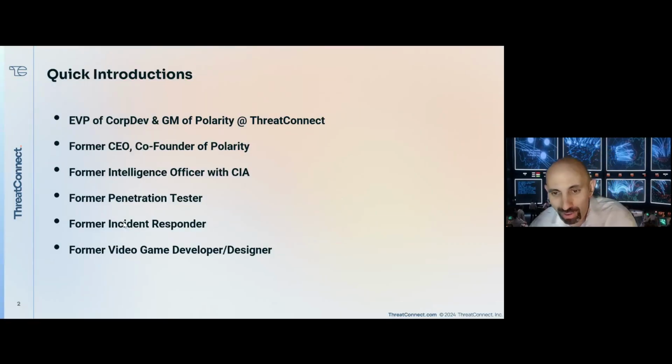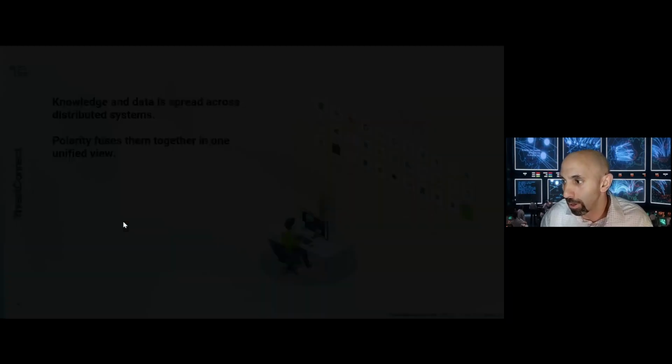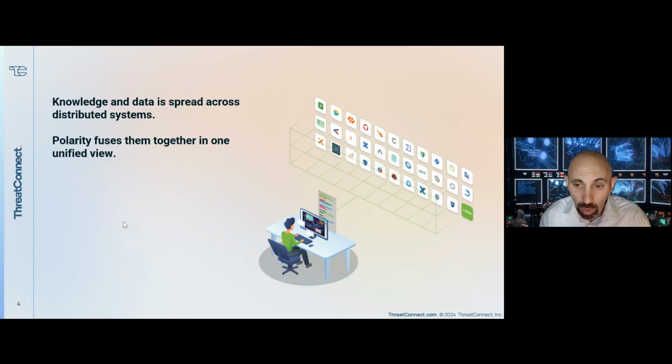So we covered background already. So former Intel officer here, incident responder, penetration tester. So Polarity was really inspired by the work we did, both in offense and defensive security. So what is Polarity? Polarity in its simplest form is a federated search system. So you search in one place, it federates out and searches data, knowledge, intelligence, where it resides today within your organization, and then brings that data back to the analyst and fuses it together in one single view. So you can help make faster, but informed decisions.